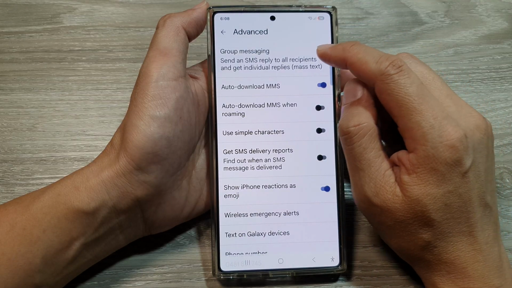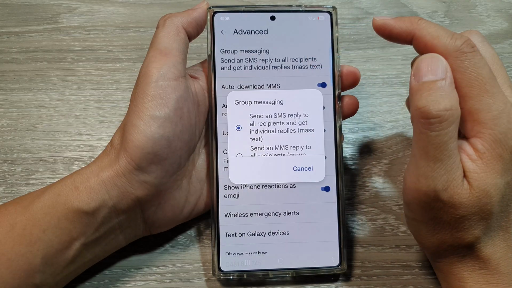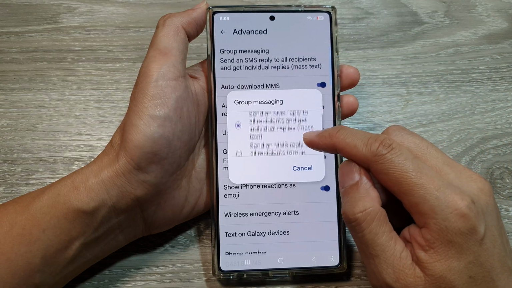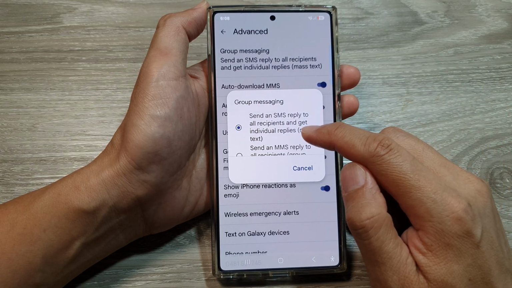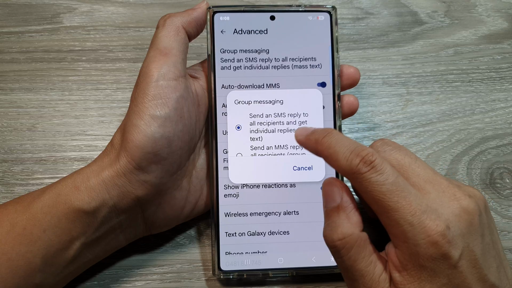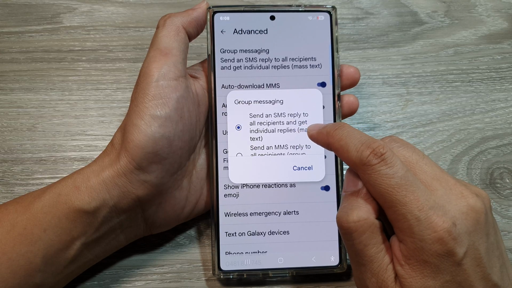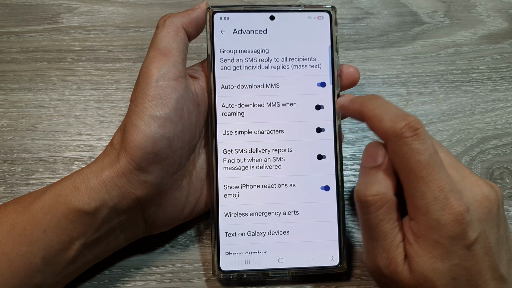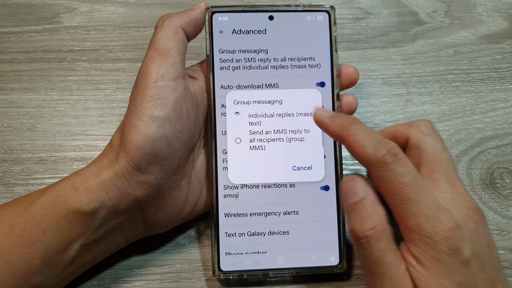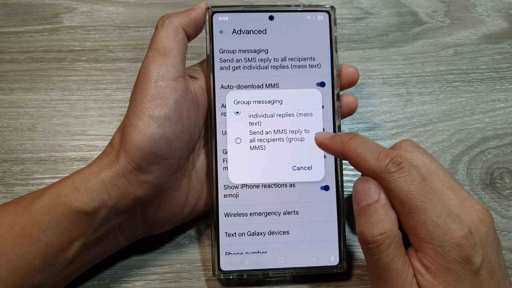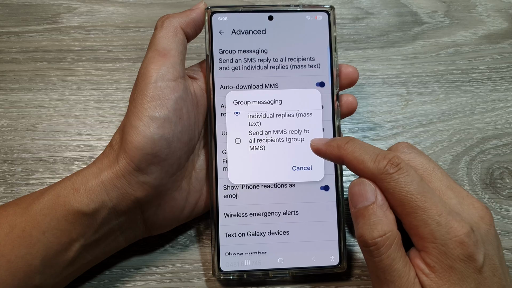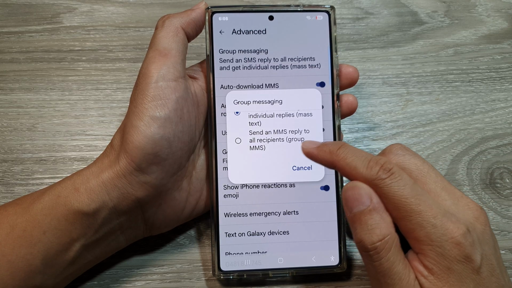In here at the top, tap on Group Messaging. Then in the selection box, select Send an SMS reply to all recipients and get individual replies. Now the other option that you have is to send an MMS reply to all recipients. This is the group MMS multimedia text messages.